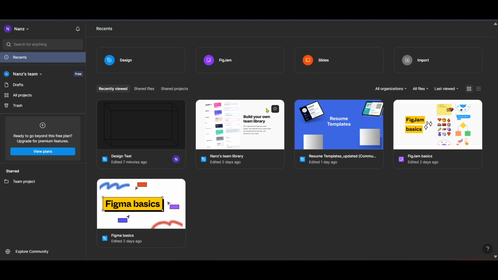Now let's locate the design file you want to save. Head over to the design tab. This is a fundamental part of Figma where all the creative magic happens. You'll see all your design files on this screen. Find the specific design that you're looking to save. Once you've located it, click on the file to open it up in the design interface.